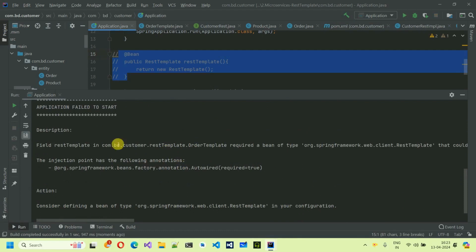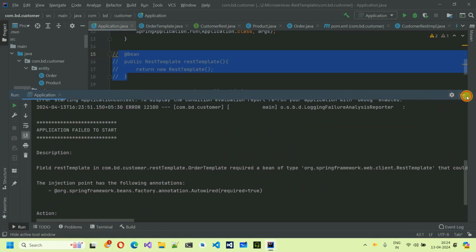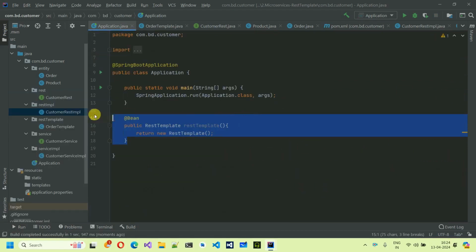Here you can see this field RestTemplate in this one requires a bean of type org.springframework.web.client.RestTemplate. Whenever you add a web dependency, we have the RestTemplate inside it, but the bean is not created because we haven't asked for it. So you can see this exception is thrown over here. Now we will create the bean of it.